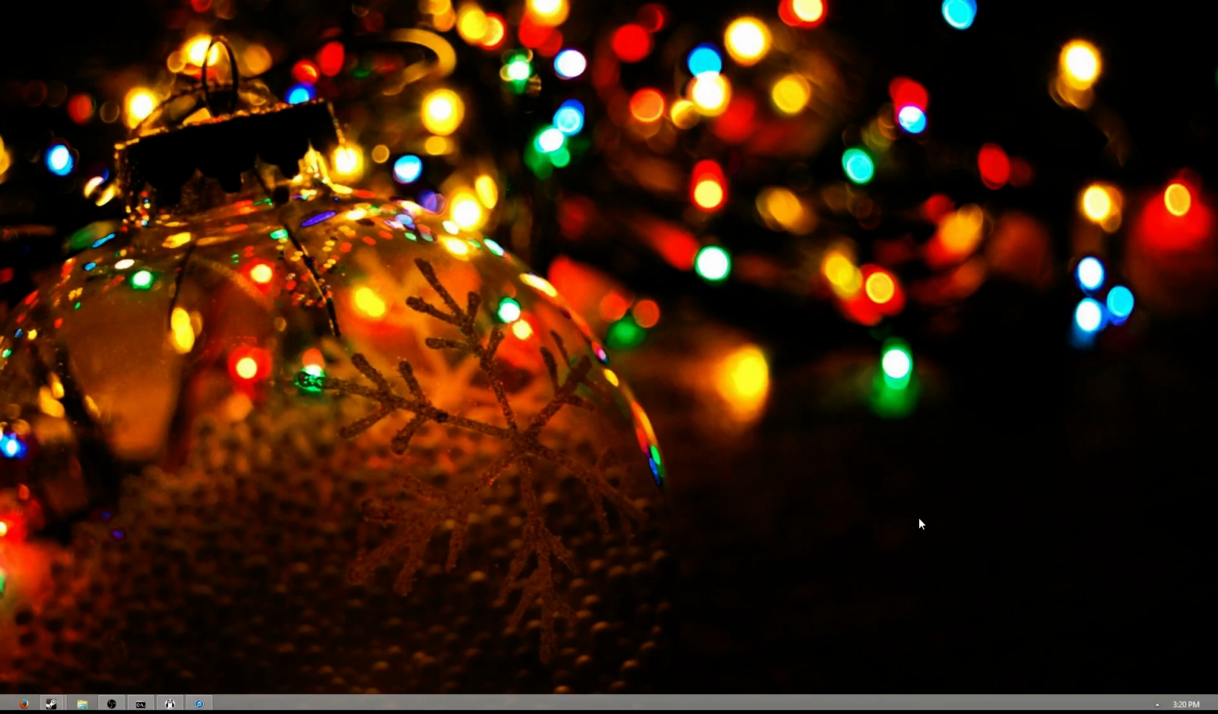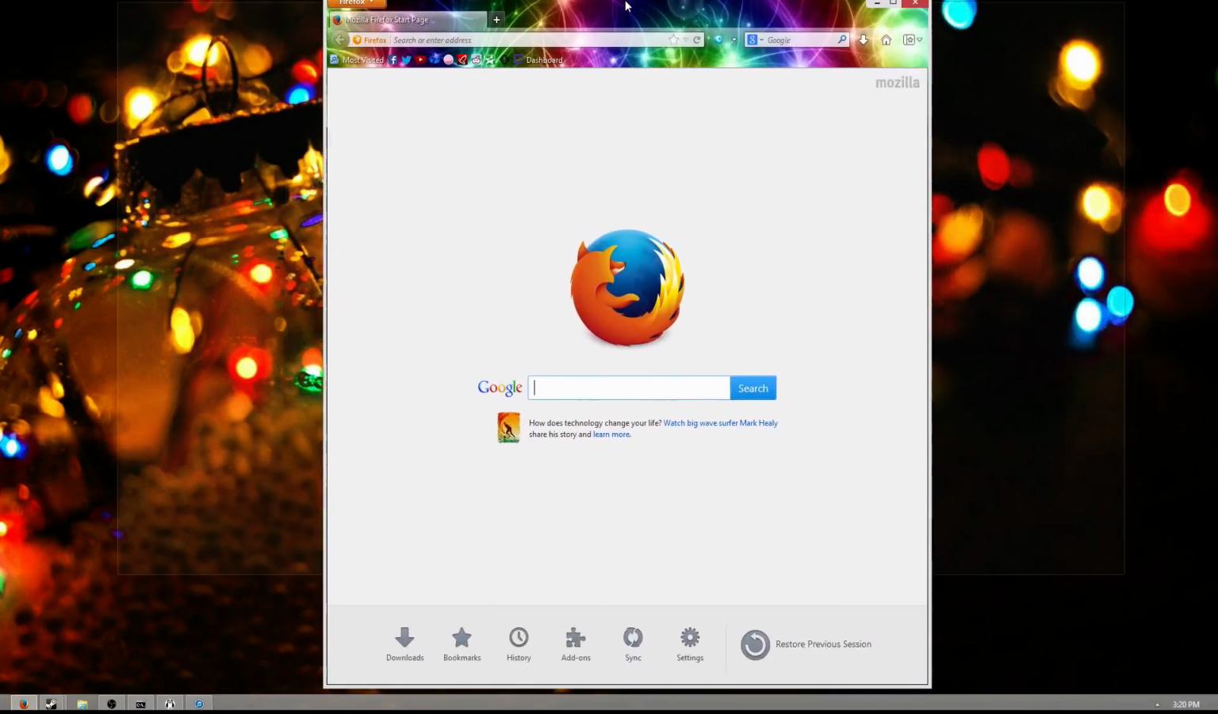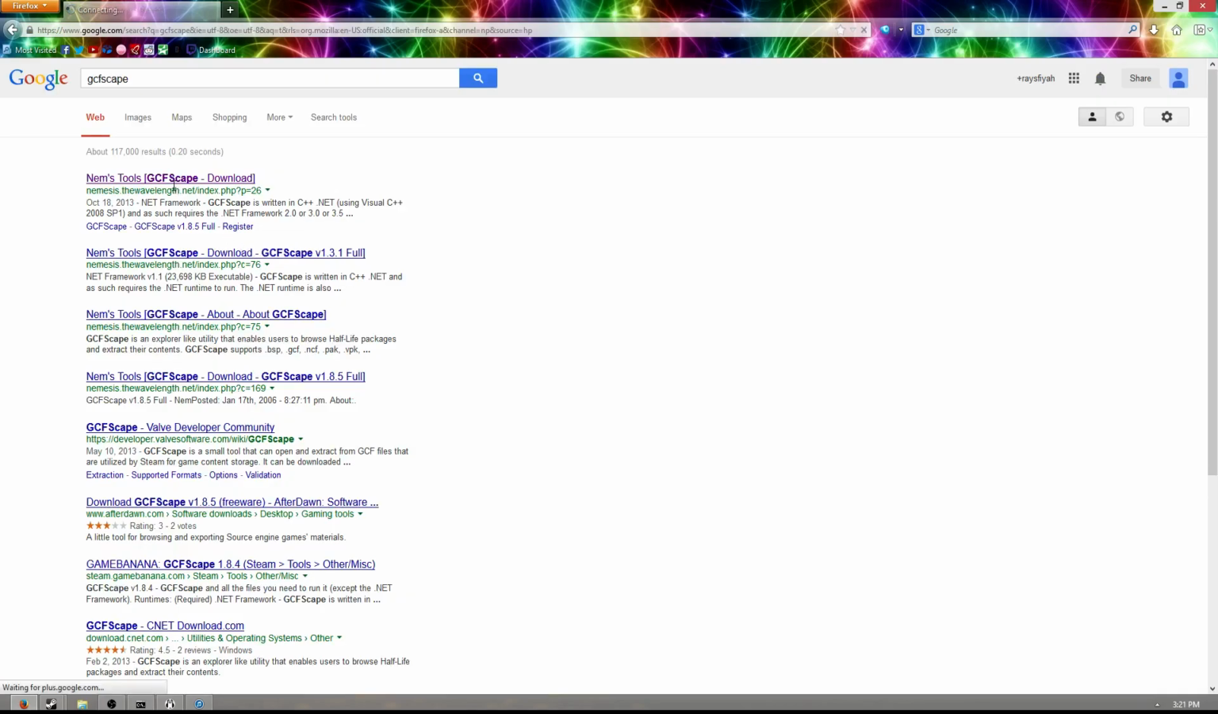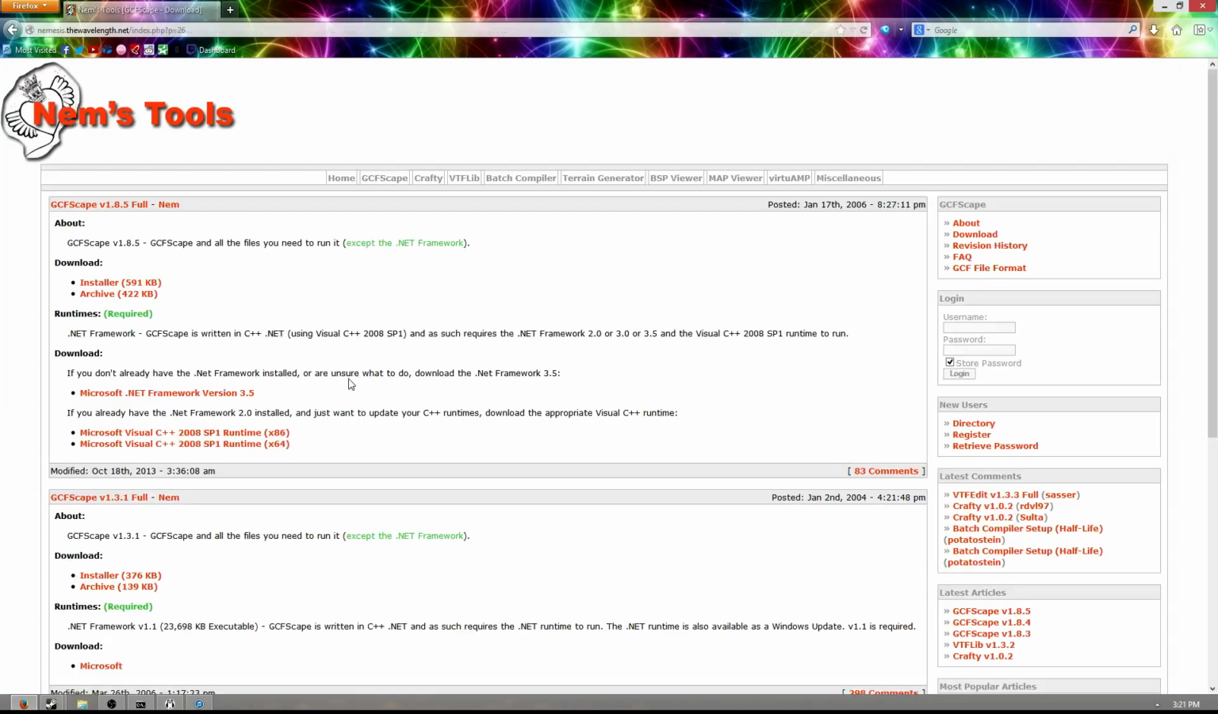So the first thing you need to do is download a program called GCFscape. In order to download GCFscape, it has a website. I don't remember what it is, so I'm just going to Google it like with Notepad++, and you'll see right here the first result should be perfectly fine. You'll see GCFscape version 1.8.5 full. Any of these versions would technically work, but this is the most recent one from 2006, which is pretty old, but it works. So just go ahead and download that.